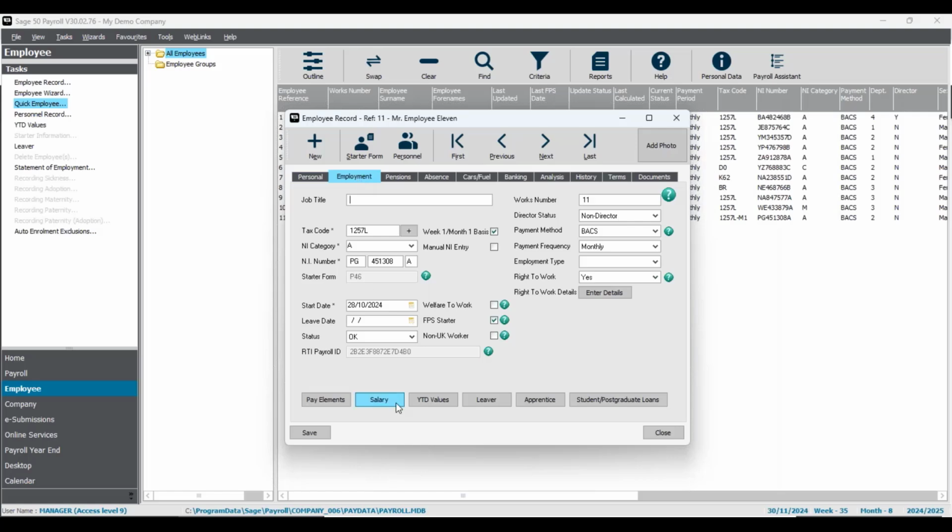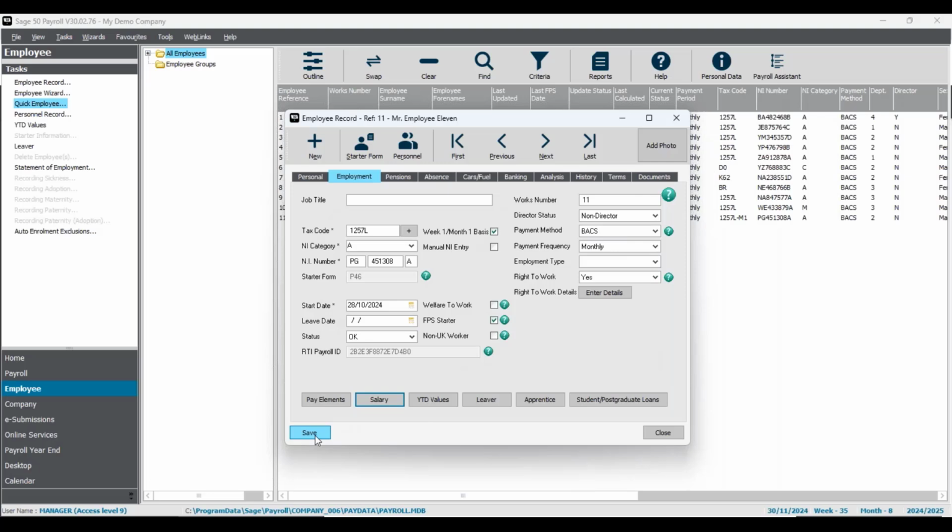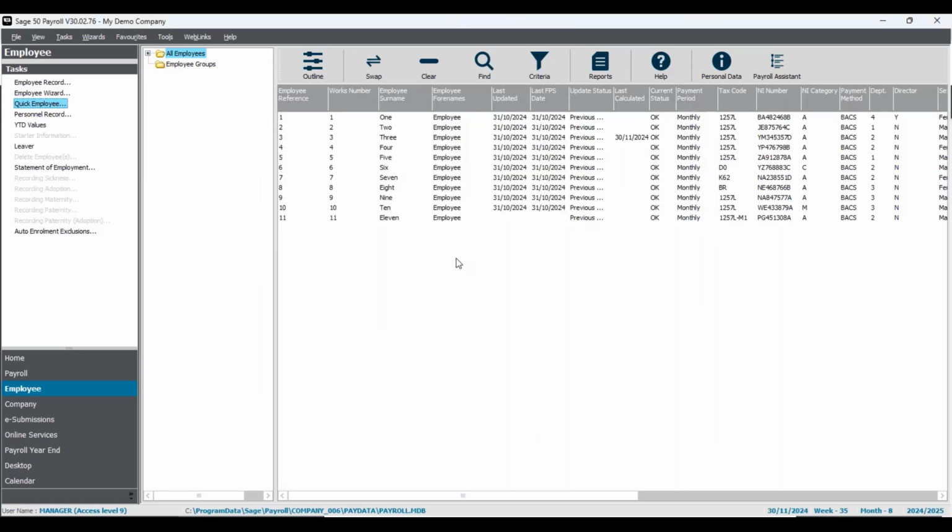And at the bottom of here, I've got salary. I can see I've got this gross salary which I'd entered in here, but I also need to say how many hours they work, basically. So this employee is going to be working 40 hours per week. So I'll enter that and click Save, and then save the record. So that's the employee record all set up now, and it is ready to use when I go ahead and process payroll.